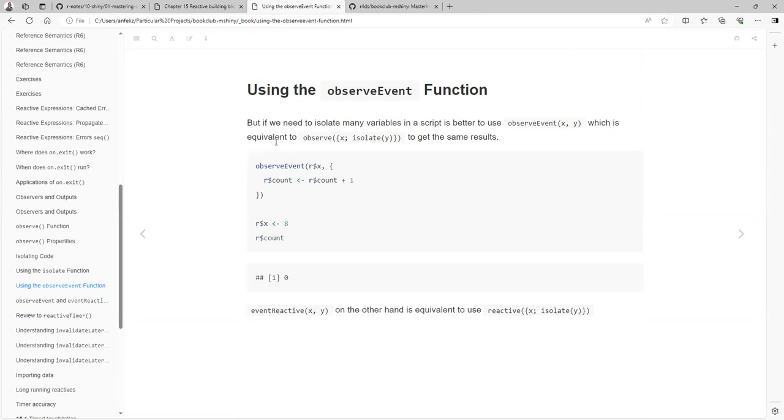But if, for example, we want to isolate many values, then that's the case where we want to use isolate with event, because we just want to run this code when this value gets updated. It doesn't matter what happens inside of this part, and this count should be 4. The same logic applies to eventReactive. It is basically just tracking the change of the first expression and then isolating the second part.